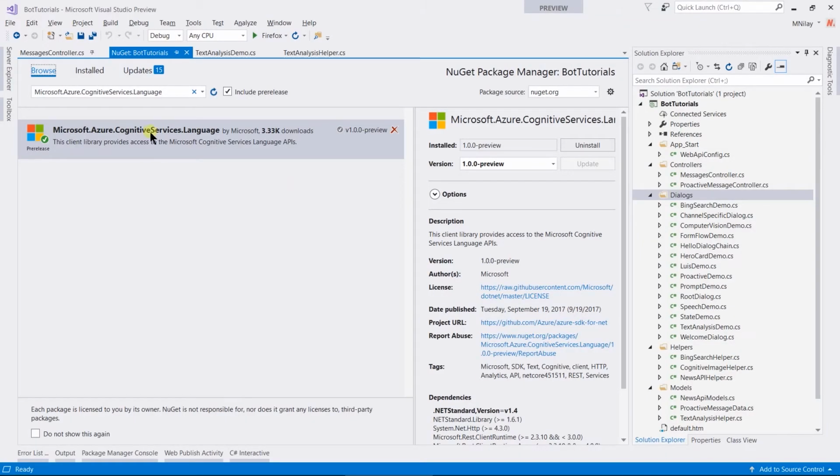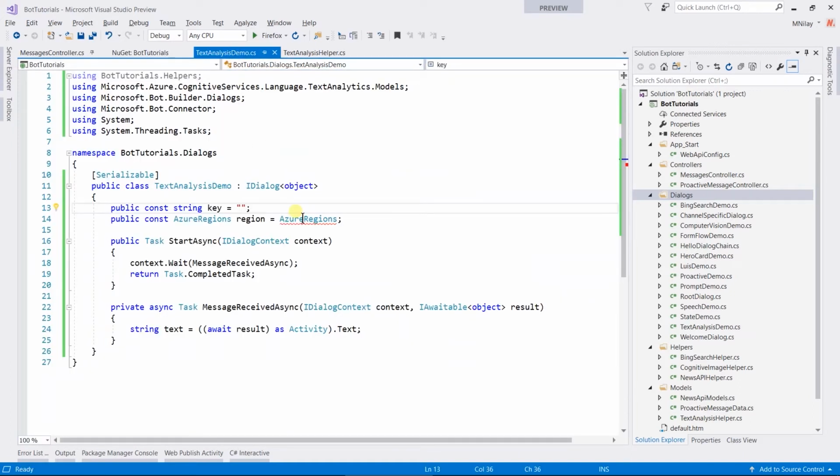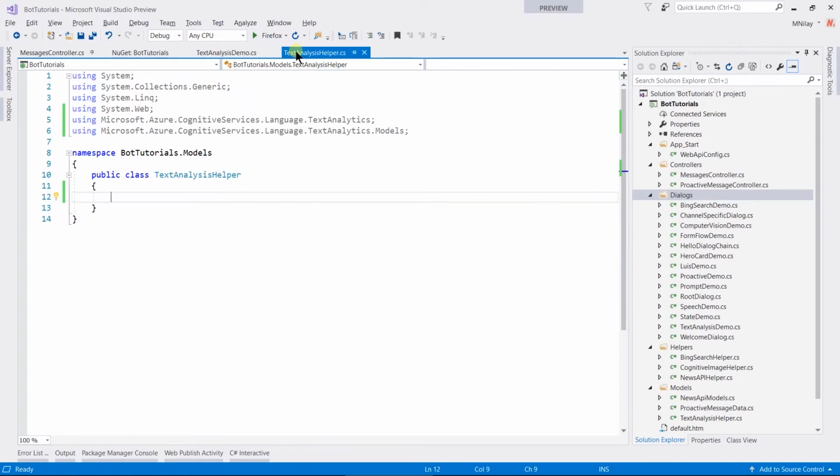I have already installed language package from NuGet and created new dialog in which I just obtain text from the user, and also create constant for key and region. Here is new helper class in which I have just added required namespaces and updated message controller.